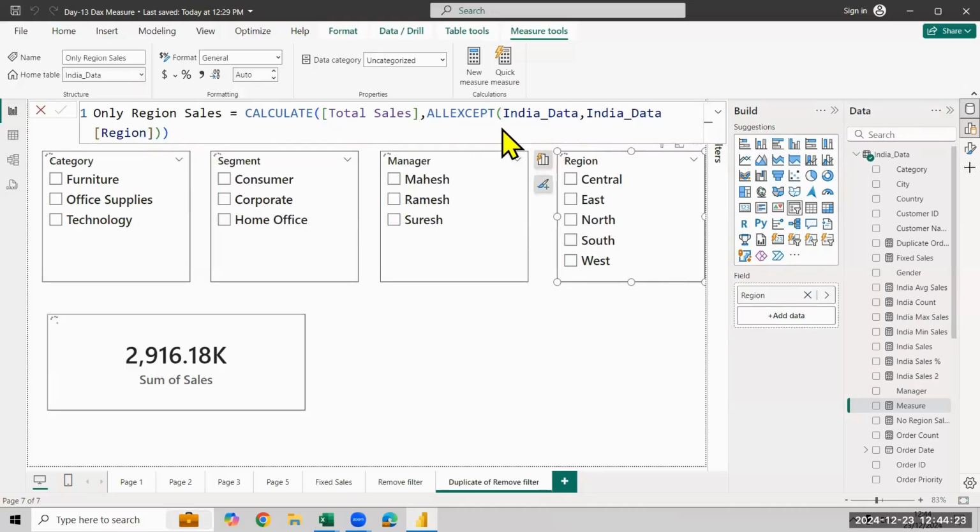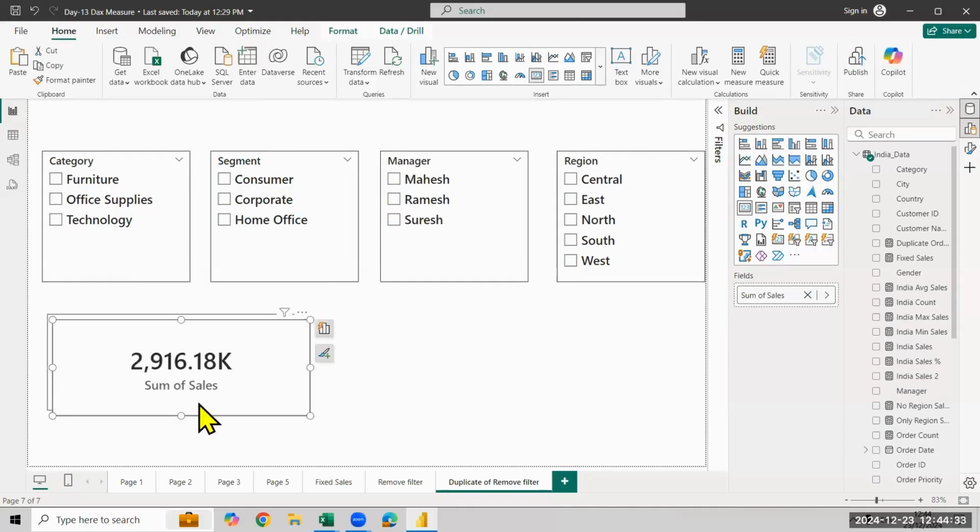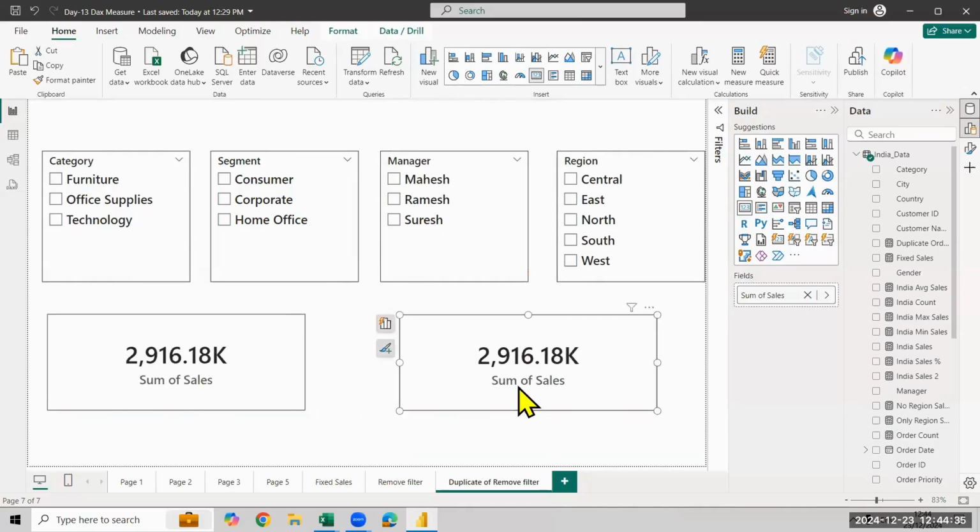That's a simple concept. All except, in the sense, whichever table you are referring, it will go to that table and select that column, which column you require. So I'm just taking again here a copy of this visual, adding here, removing this, only region sale.